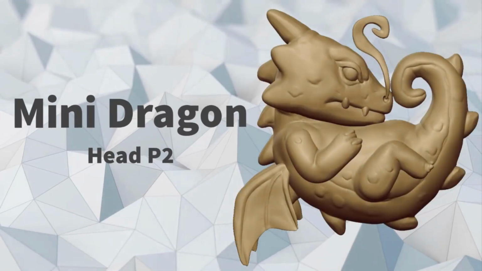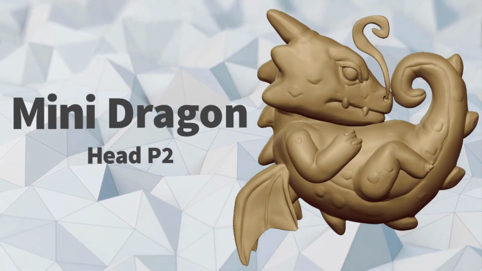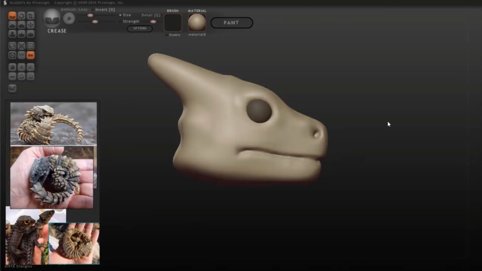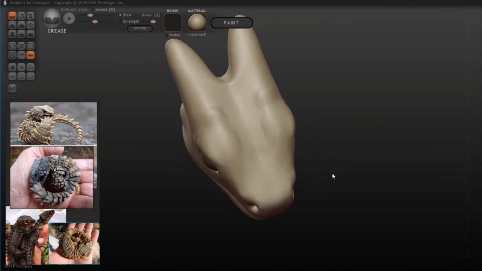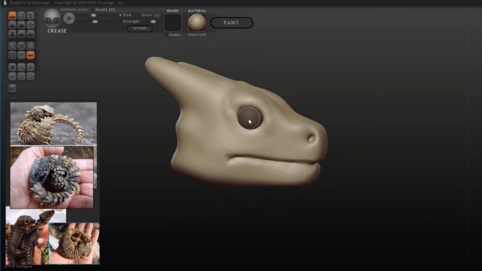Mini Dragon Head Part 2. All right, in this clip we're going to pick up where we left off in the last clip, continuing with the development of the head of our mini dragon here.